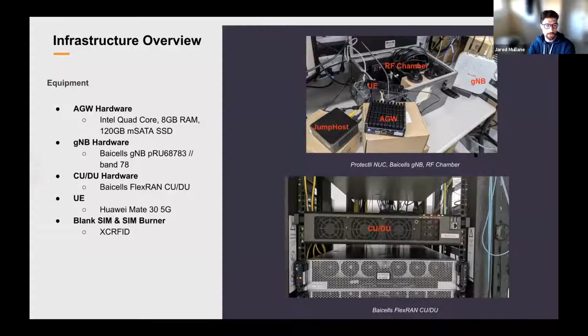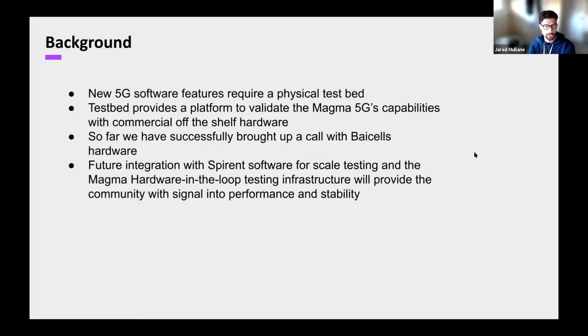Similar to Magma 4G, we wanted to create a physical setup to validate the performance of 5G. That required us ordering and installing a new physical test setup. We recently ordered all this equipment to set up this end-to-end test lab. And then we wanted to integrate Magma with commercial off-the-shelf hardware. Through our partnerships and work with Wave Labs, we've recently constructed our lab using BiCell's equipment for the gNodeB and the other components. And we successfully brought up our first call.